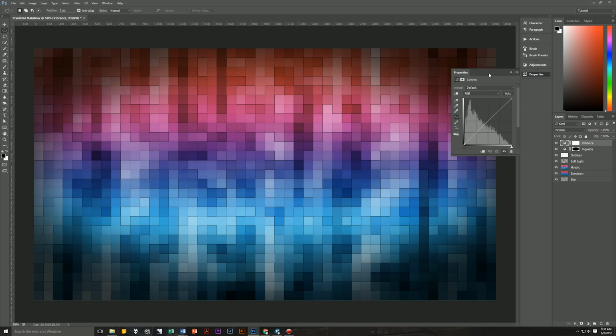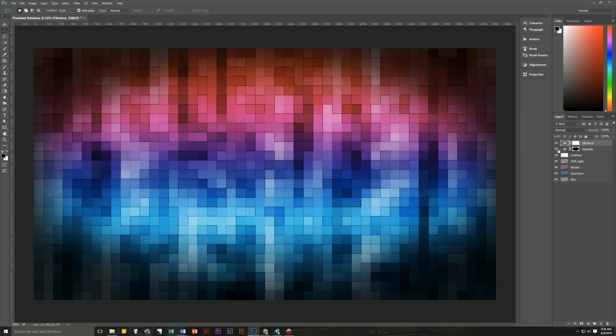And what we're going to do here is something very easy. See, it says presets right here. We're going to change it from default down to medium contrast. And that gives us a nice little pop of vibrance. See, turn it off, turn it on. Things look a lot more vibrant.